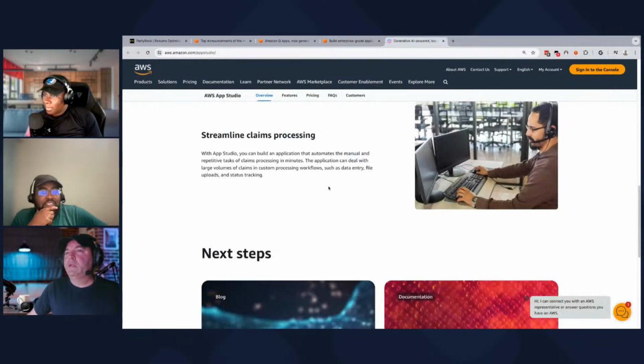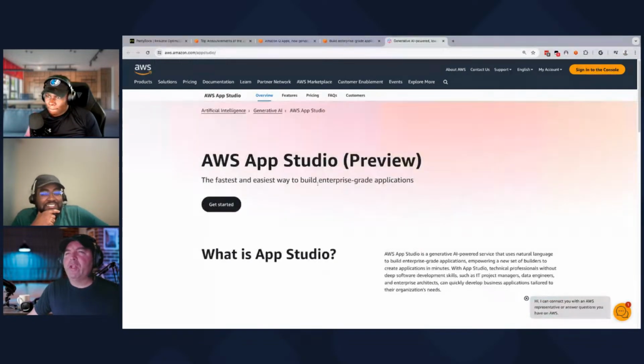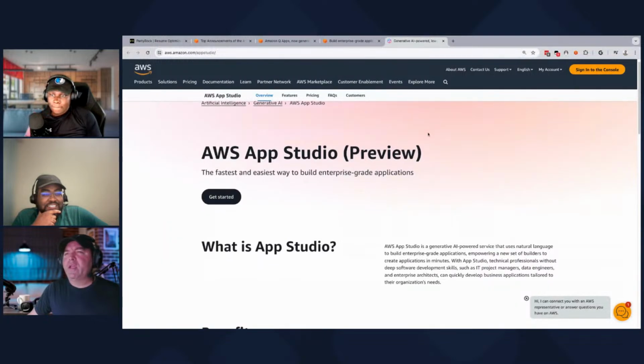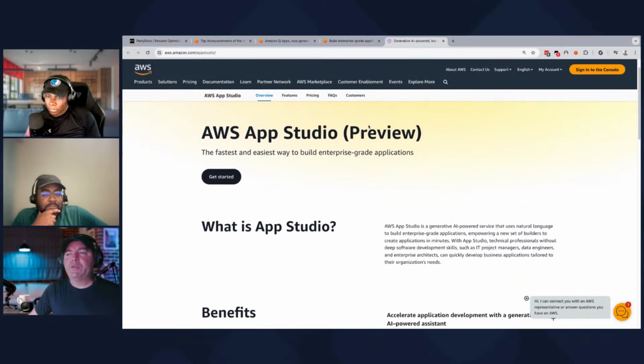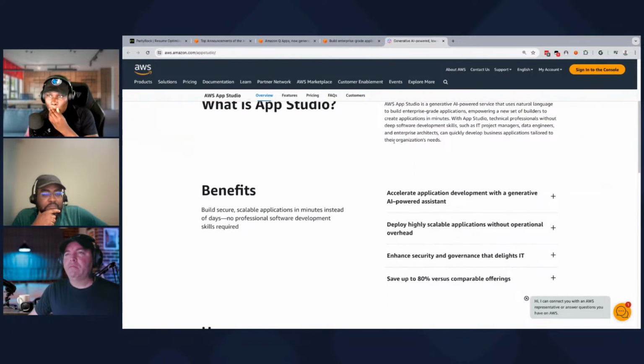Amazon Q for Business has over 40 connectors, right? And so is AWS App Studio similar? Like, it has multiple connectors?